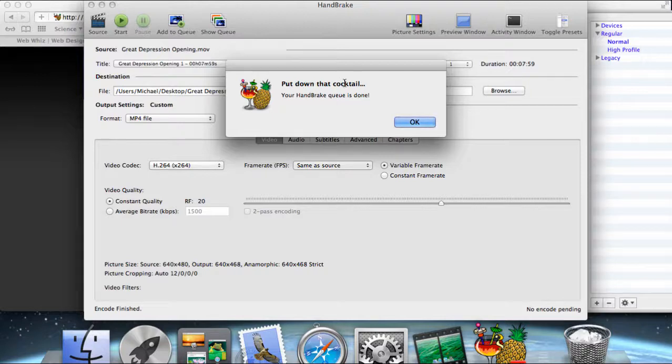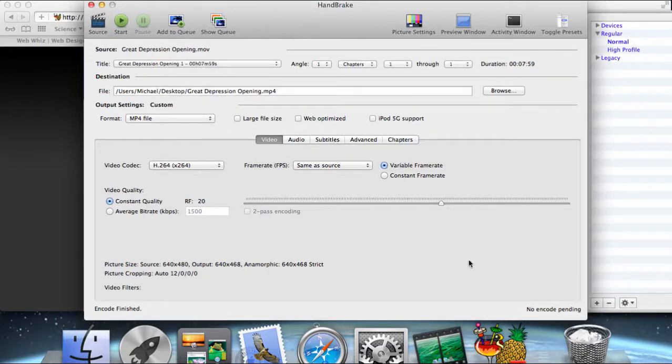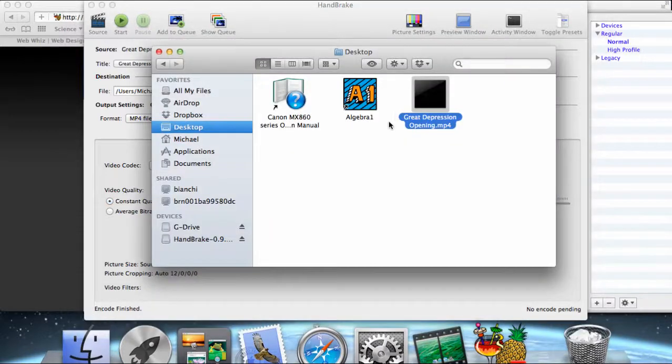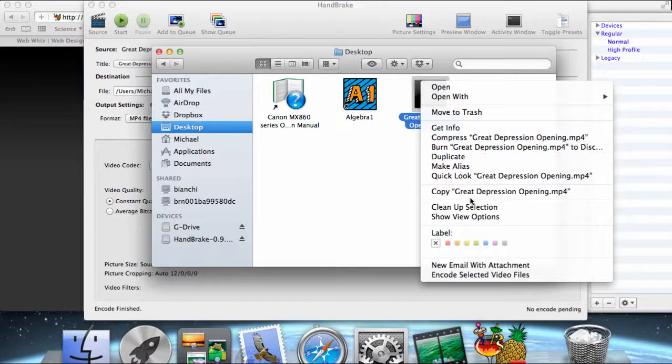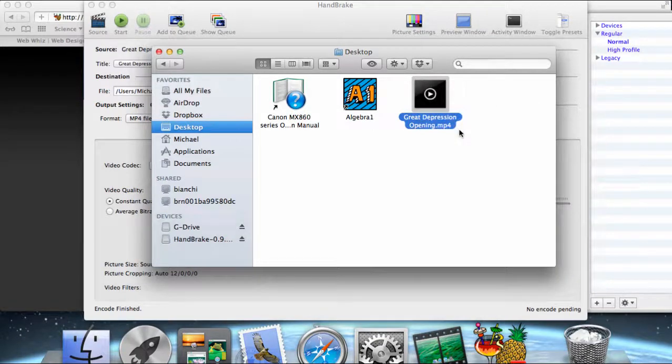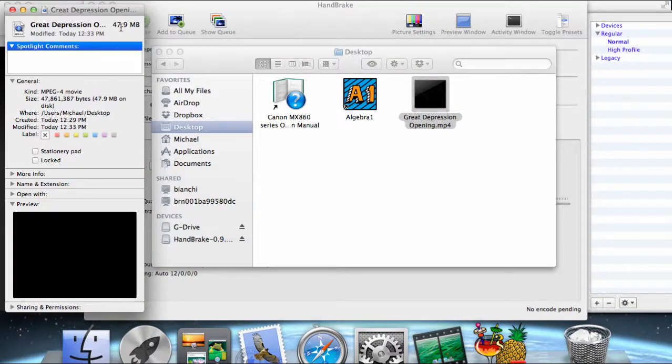Alright, now I just skipped ahead to where the file is done. It sends me a little notification that the file is done. And now we can just go and make sure that everything worked. Here's the file. I'm just going to click Get Info so that we can see what size it is. And here we can see that it is 47.9 megabytes. So we turned a 1.59 gigabyte file into 47.9 megabytes. That's a huge decrease in file size.